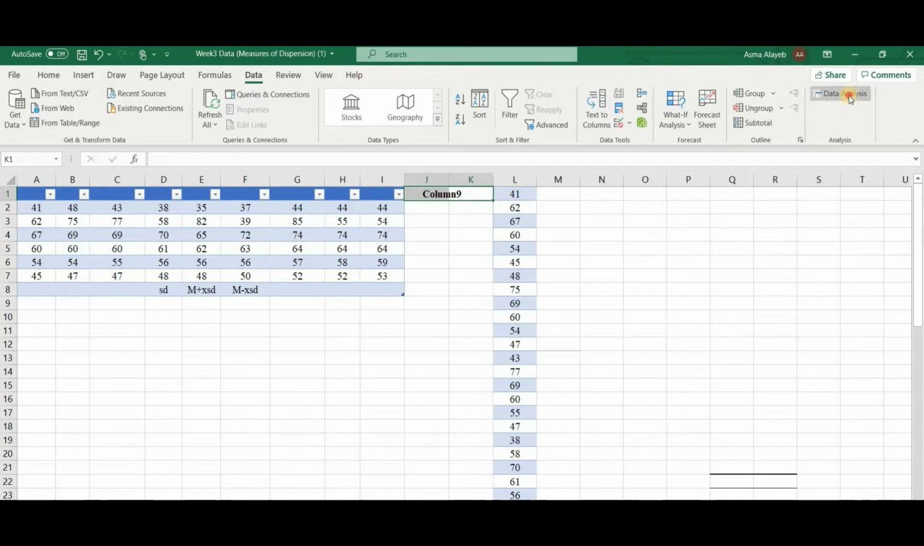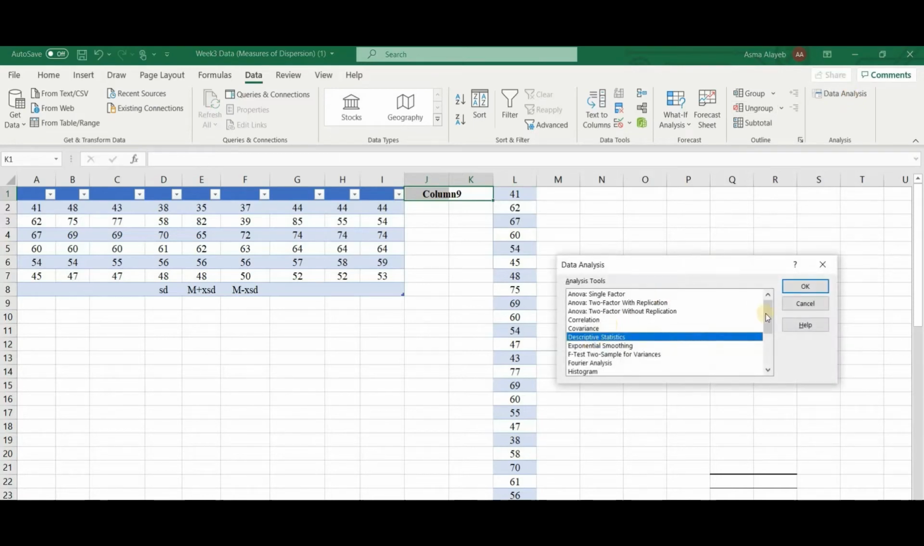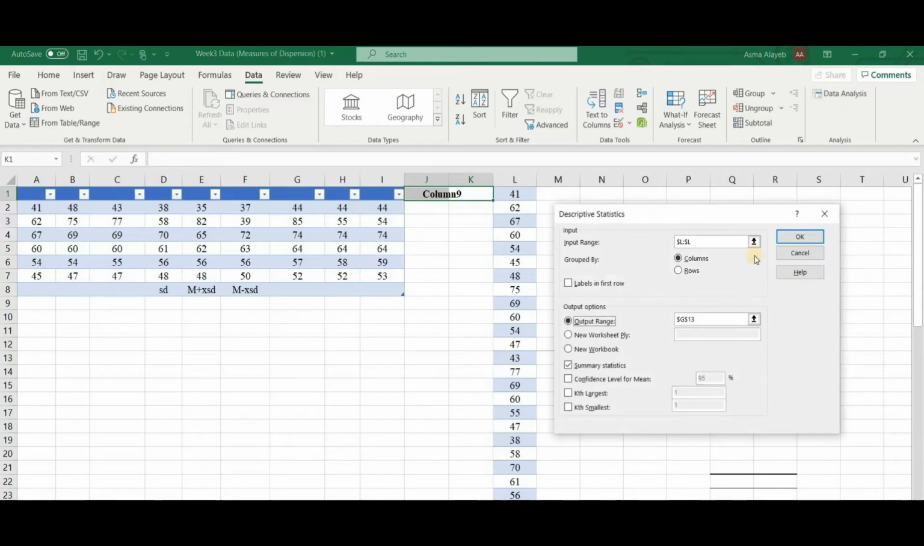So I will go to the data analysis, select descriptive statistics, and click OK. Here I will have the input range. So the input range is basically the column L. So I'm going to select the column L. As you can see here, it's locking the column in place, so you don't have to do that manually.